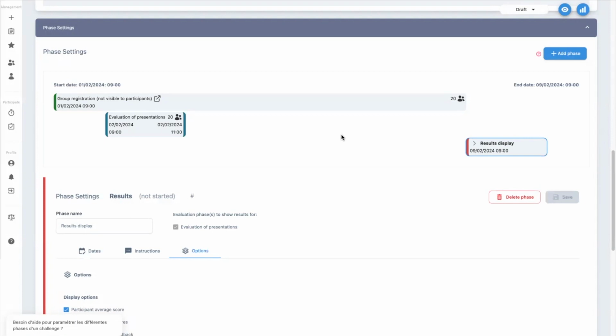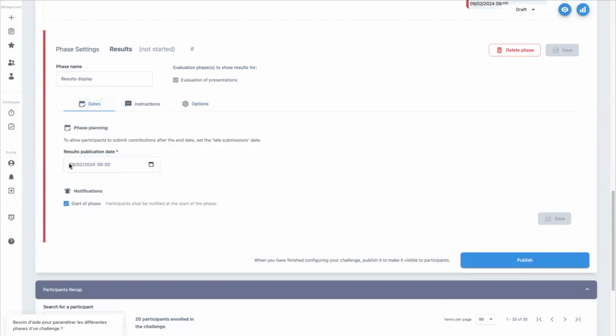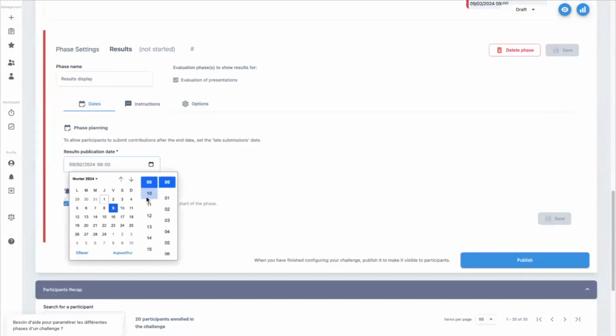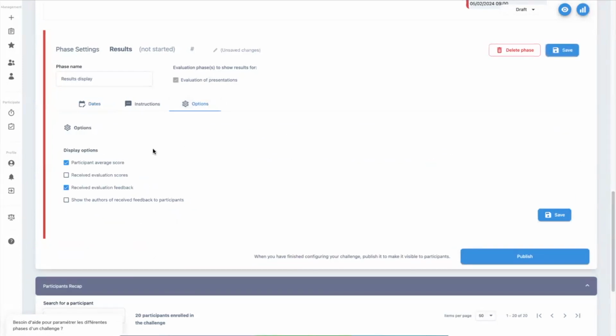Finally, if I want students to be able to consult their result, I just have to add some options in the result display phase. And you just have to fill in the date when the student will be able to consult their result. Let's say Monday at 9. And I want the student to see their score and the feedback they received. You can also display the evaluation score on each feedback received. And after, you can show the author of the received feedback if you do not wish the result to be anonymous.